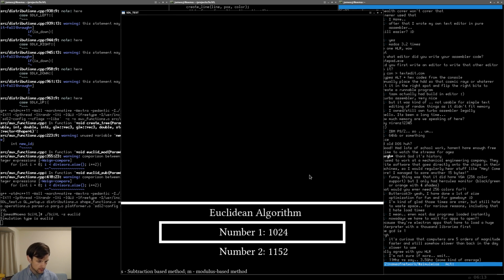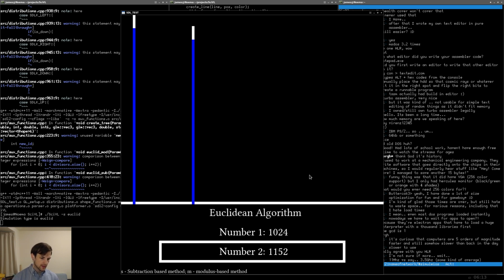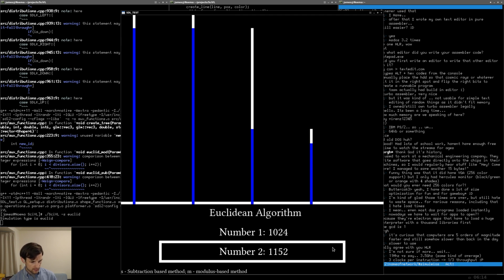So that's clear. Good. Seems to work. Subtraction-based method. Great. Modulus-based method. Great. Okay. Everything seems to be working okay. So now what we need to do is figure out some other stuff. Lots of things to figure out here. So firstly, where do we put the greatest common divisor? That's a good question. I think we can put it right here in the upper right-hand corner for the most part. I think that's okay. Or we could put it down here somewhere.